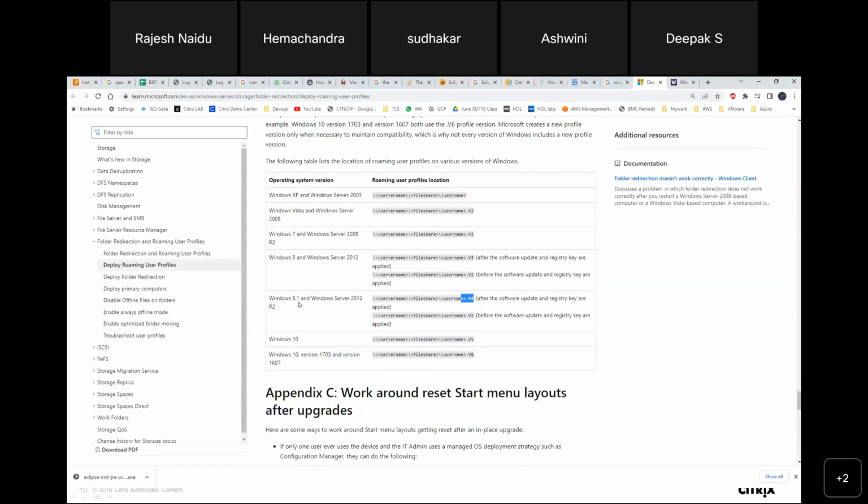If we have published both Windows 8 and Windows 10, then in this case, if you are connecting to a desktop from Windows 10, your profile will be saved as ashwini.v5. Only one profile, or two different profiles? Separate ones will be created. That's what I'm telling. So ashwini.v4 will be where Windows 8 related settings are stored, and ashwini.v5 will be where Windows 10 operating system related files will be saved.